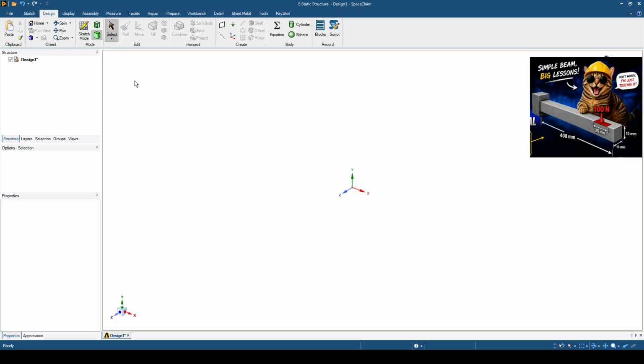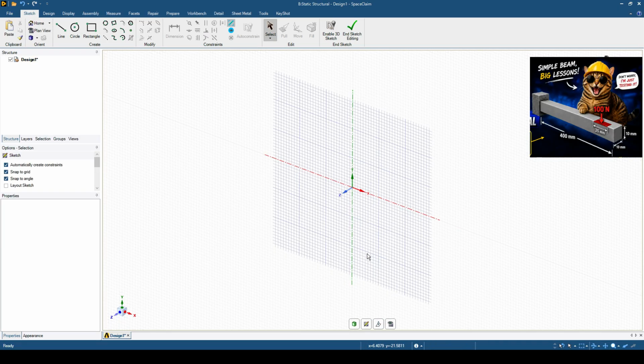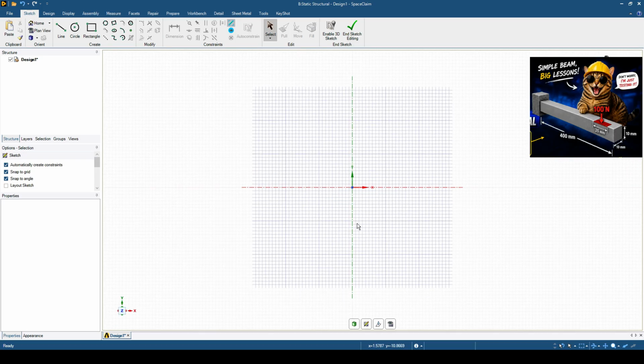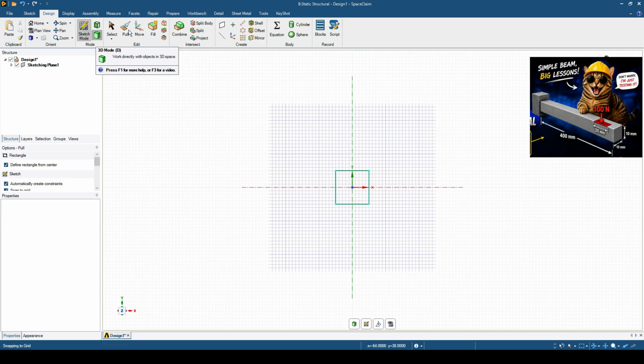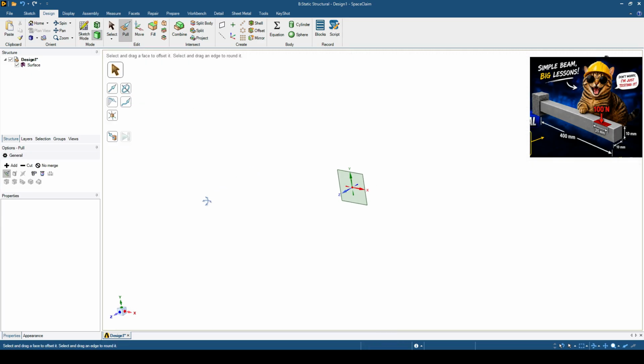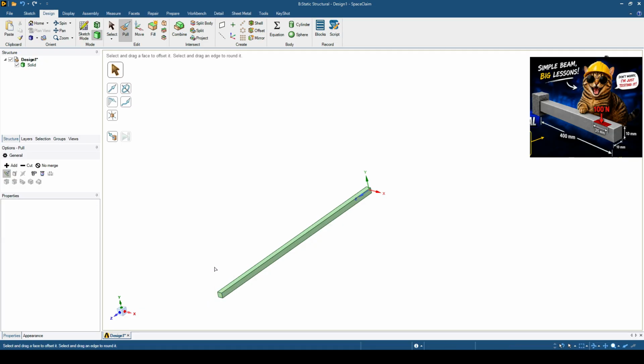So let's create a sketch on the XY plane, for example there, and we will draw a rectangle 10 by 10. So I'm going to draw a rectangle defined from center, 10 by 10, and hit enter. Then we extrude it. We go to the pull tool and extrude it 400 millimeter, as you can see.